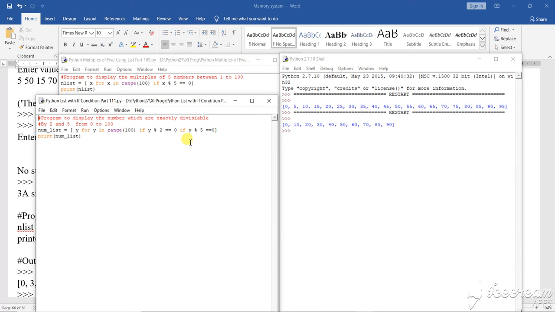So this is the way you implement different types of loops. What I have used here is a for loop and two if statements. So three statements I have used to execute the program to find the numbers from 0 to 100 that are divisible by 2 and 5. If nothing is written between the conditions, that means and.